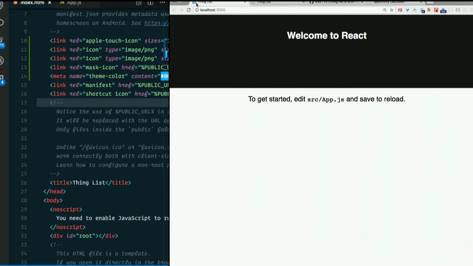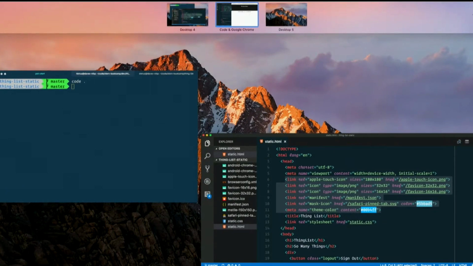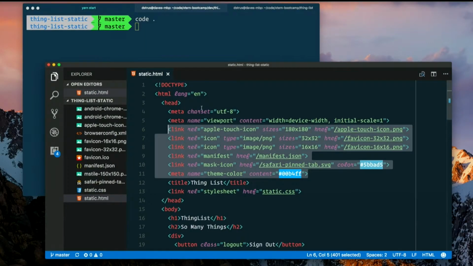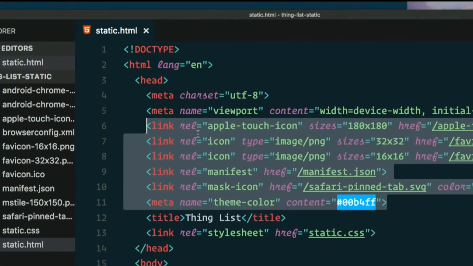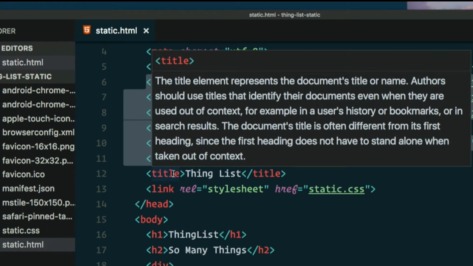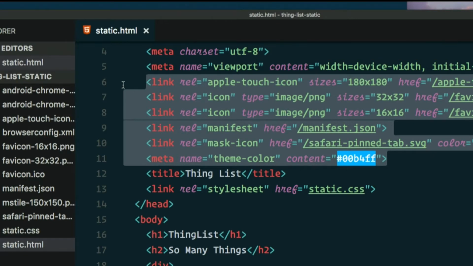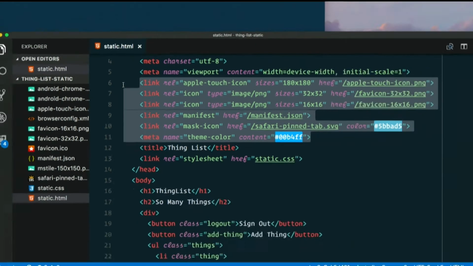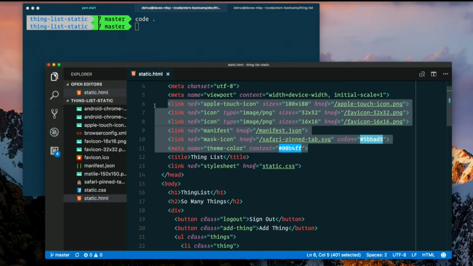I just pasted it in Slack, but where it came from in the static HTML, it was after these two metas, all of these links and this one meta above the title, all the stuff above the title, from the HTML file. All the files we're interested in from the static one now are static HTML and static CSS.